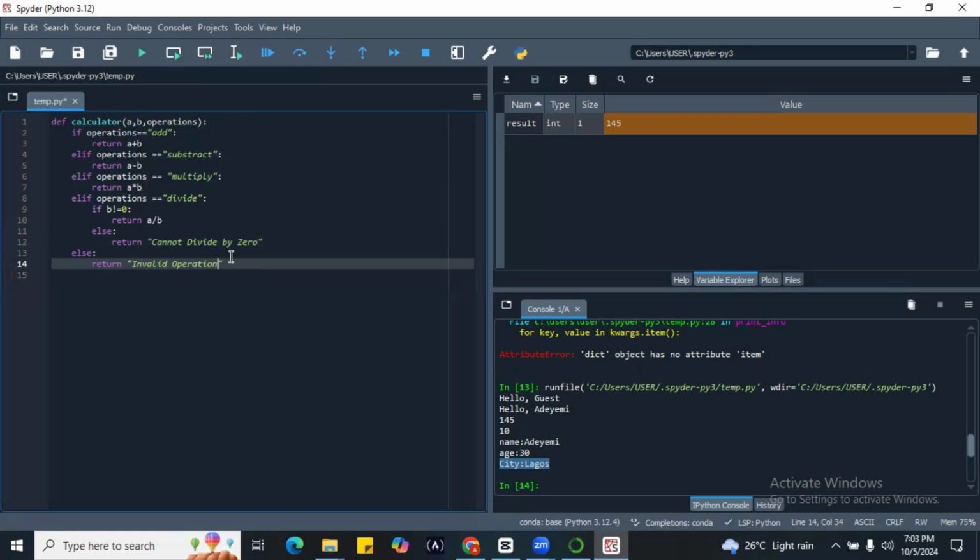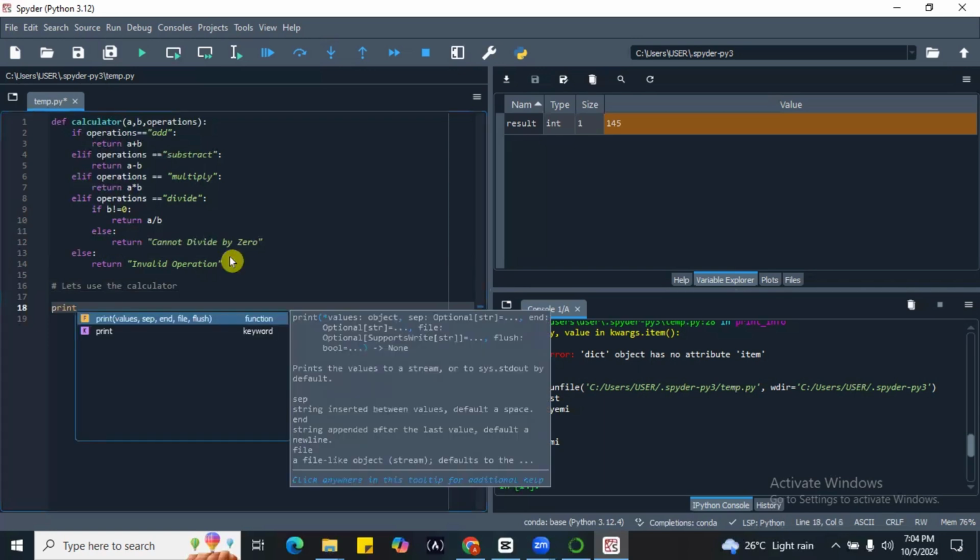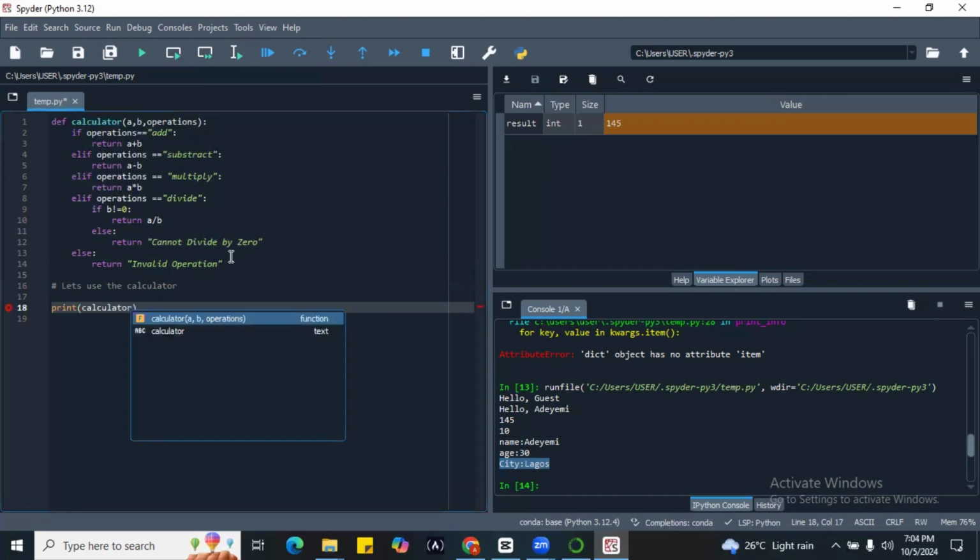So now let us use what we have declared. Let's use the calculator function. We just have created a calculator function, so let's use it now. To use it, we have to print calculator, right? The print calculator now, we are talking about this calculator function, okay? So print calculator.